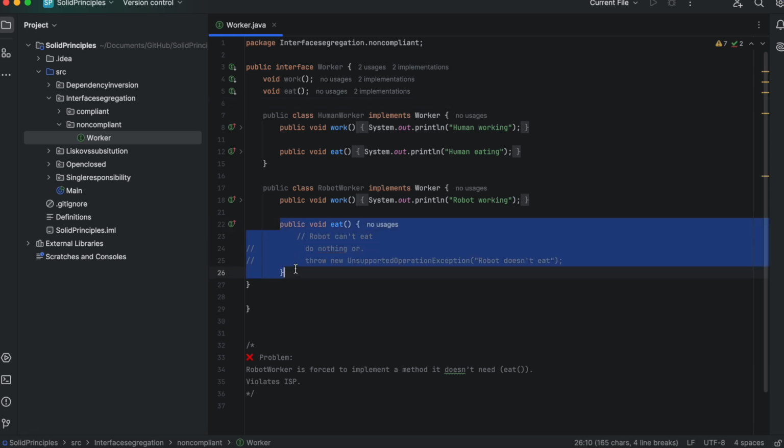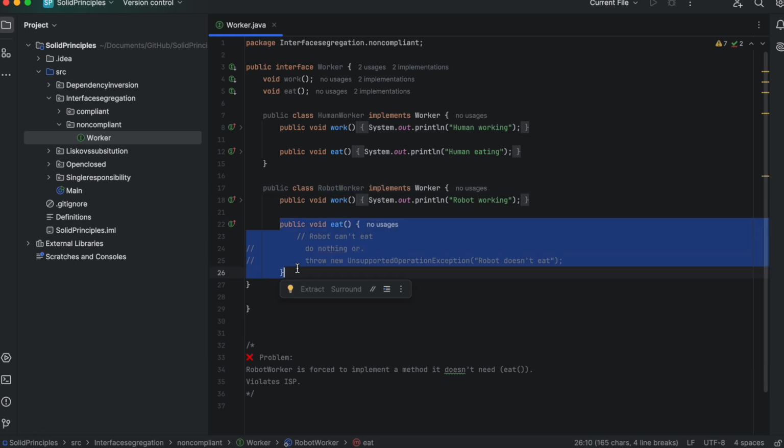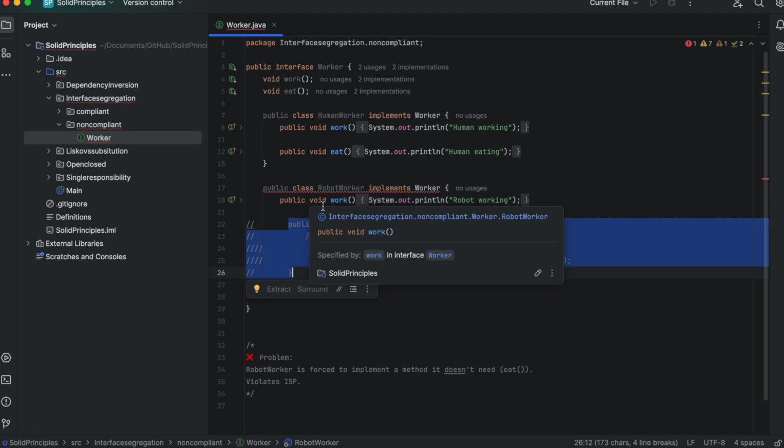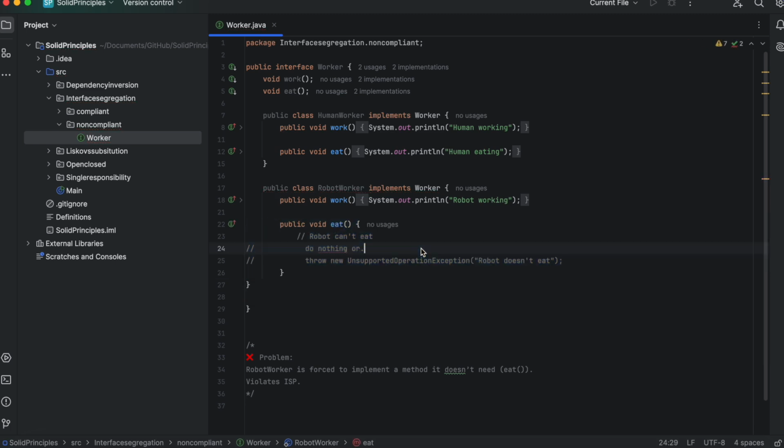But this robotic worker does not have anything to do with the eat method here, which is quite wrong. If I say it like this, then it would complain that this cannot be possible without implementing it. So this is the reason why interface segregation is important.